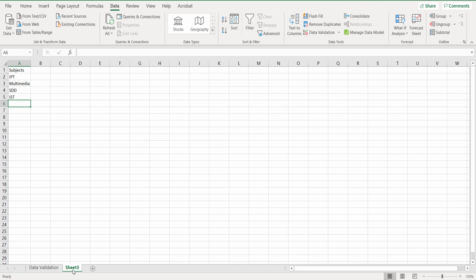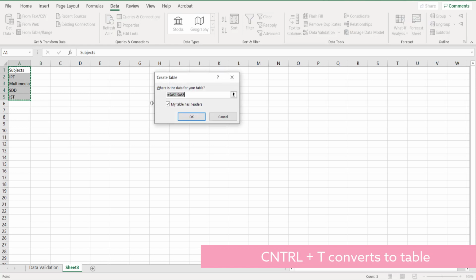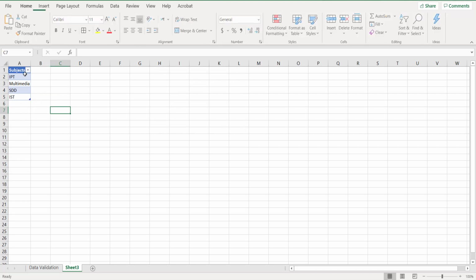All right, so what we need to do is go back to our new sheet and convert this to a table by pressing Control T. And then I'm just going to press OK. So now once I've converted it to a table, you can see that that little blue icon over there is the end of my table.